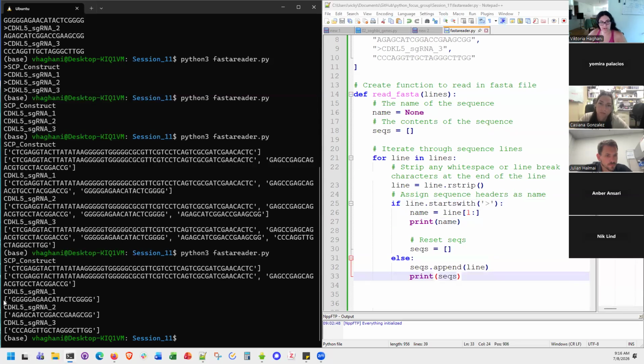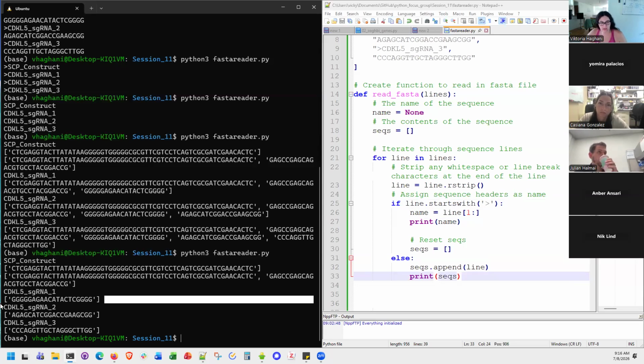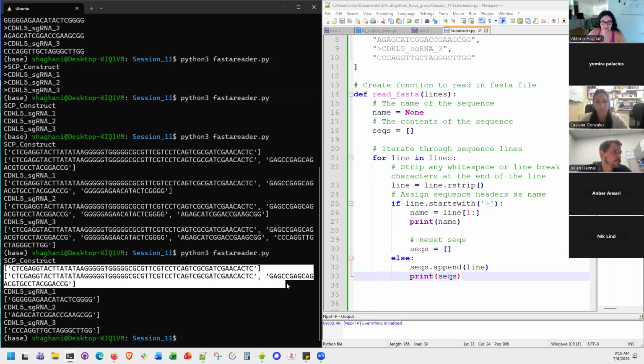So now this is working better. We do see, for example, the CDKL5 guide RNA. It's just the guide RNA belonging to that one, just this guide RNA, just this guide RNA, but we still have another issue here. The issue we're facing now is that anything that has multiple lines now just has multiple entries in a list. And this is not really a format that we can use if we're trying to get our sequences back to work with. So we have to figure that out.